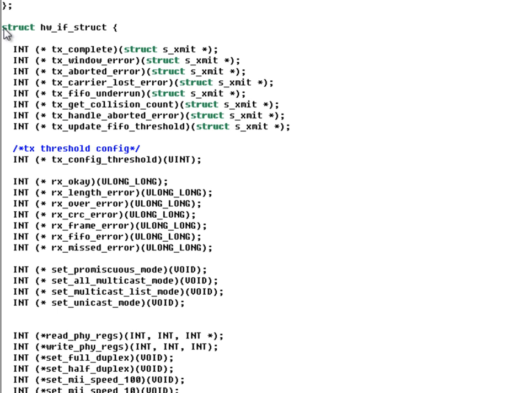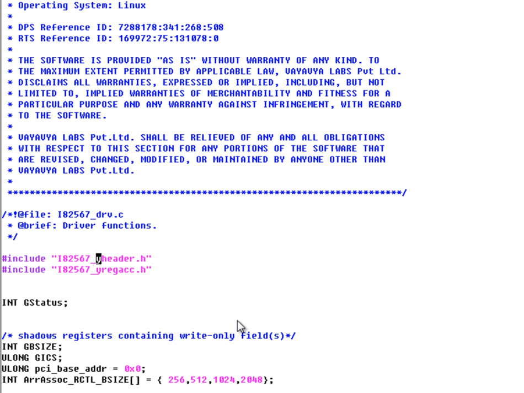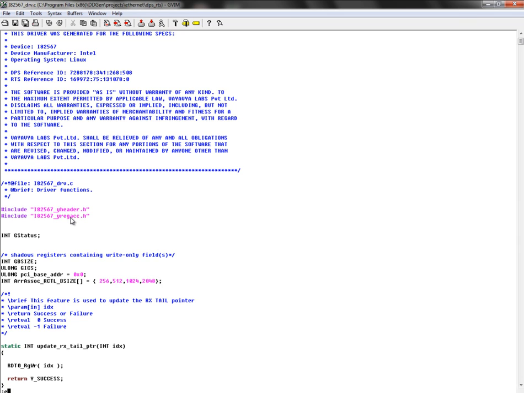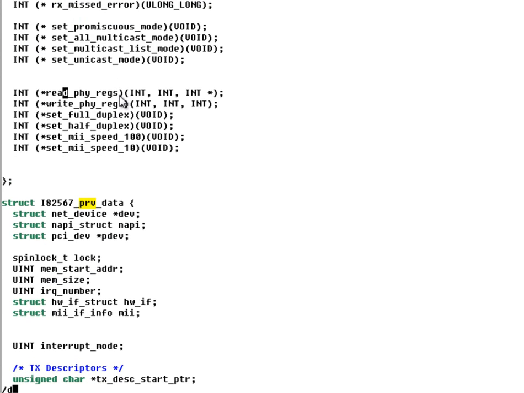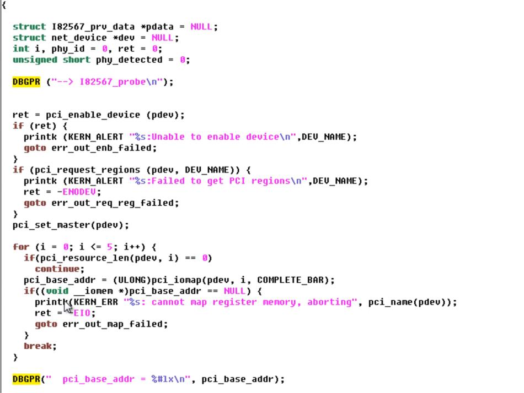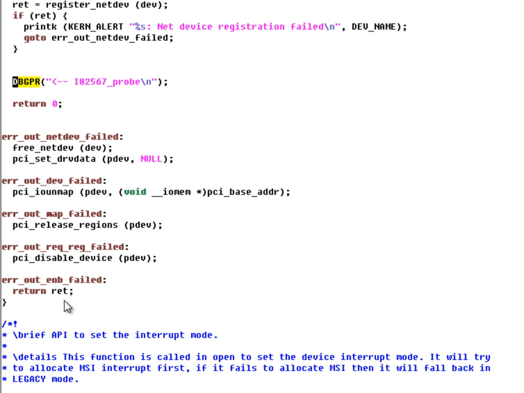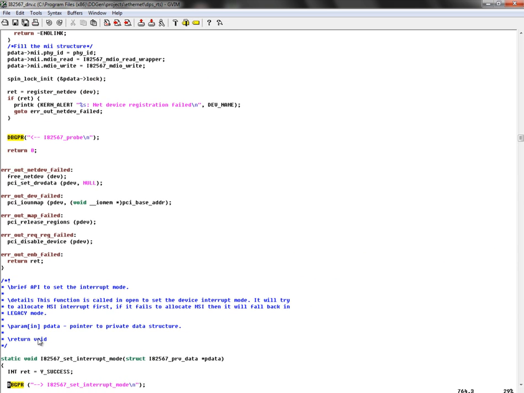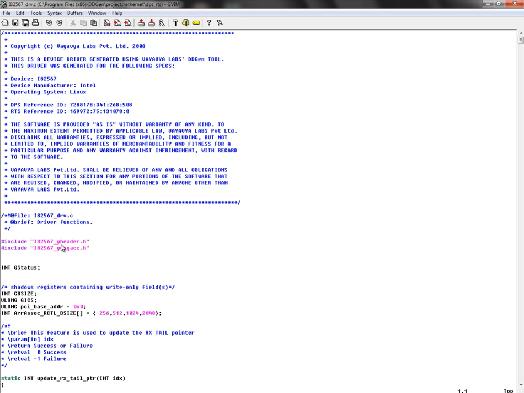All the function pointers are collected together in a struct, and a function is generated and called to provide a single point in which this initialization can be done. The tool also generates a function called dbgpr_regs that will dump register contents. Calls to this function are generated at appropriate points in the generated driver code and is called using a debug macro. The definition of this macro is based on whether debug has to be turned on or not.